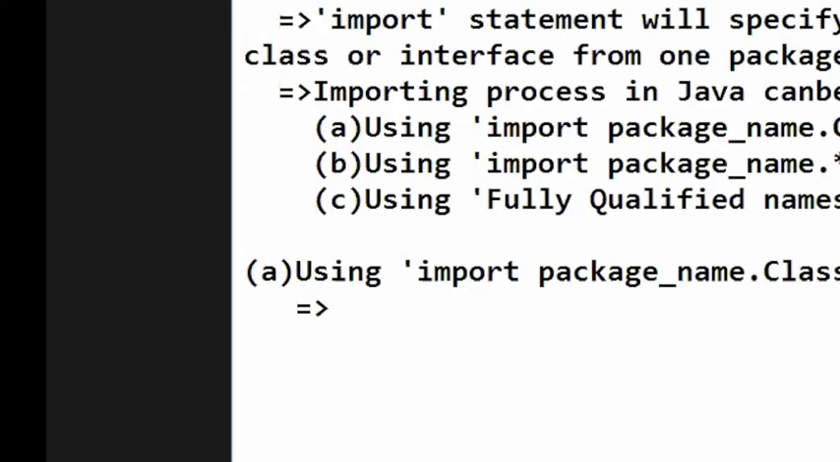Whenever you want to create an object for scanner, the remaining classes are not available. If you try to create an object, an error will come. So in this importing process, we specify the class or interface from the package to be available to the current running program. We only say which class and which interface you want for this current running class. That statement we call the first one, using import package name dot class name or interface name.